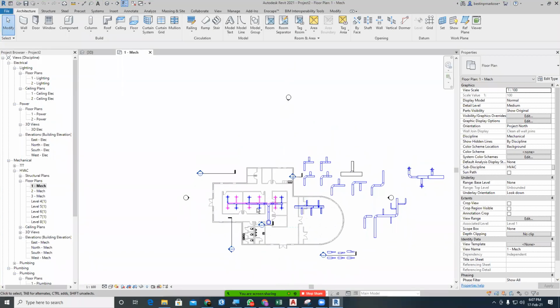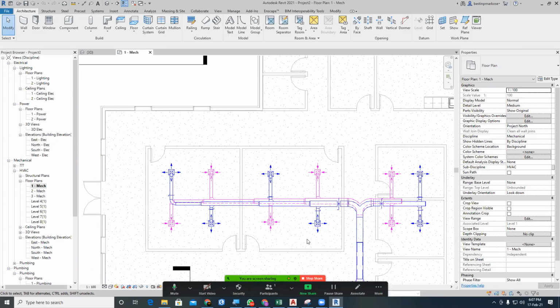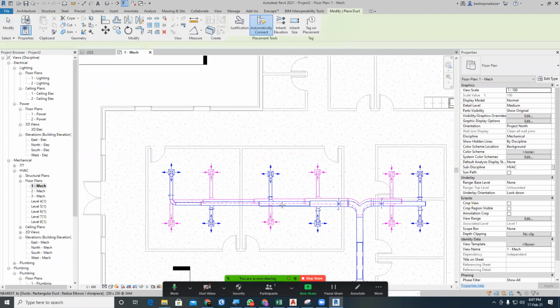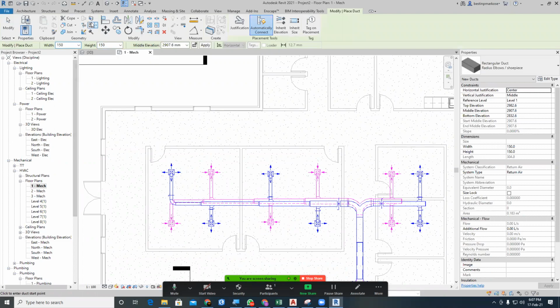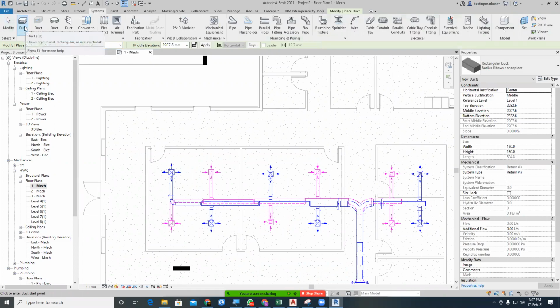Okay, so in order to draw ducts, what we did was we went with the shortcut DT, right? Today we have DT for ducts. In systems, you have ducts. DT is the shortcut for ducts. Okay, so we are going to see a fresh air connection.